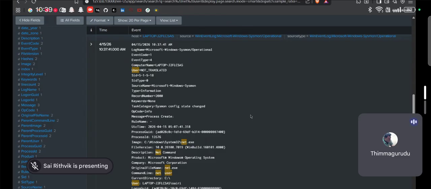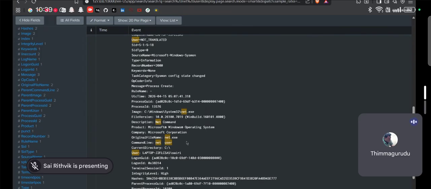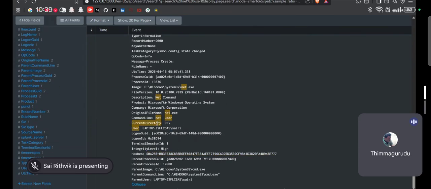The net.exe program is called by whom? The command line. Scroll down. You can see the parent image is CMD. Last line you can see. So in CMD, that user executed the net user command. That net user command is calling the net.exe file. That net.exe file again calls the net1.exe file. That whole process you can see.